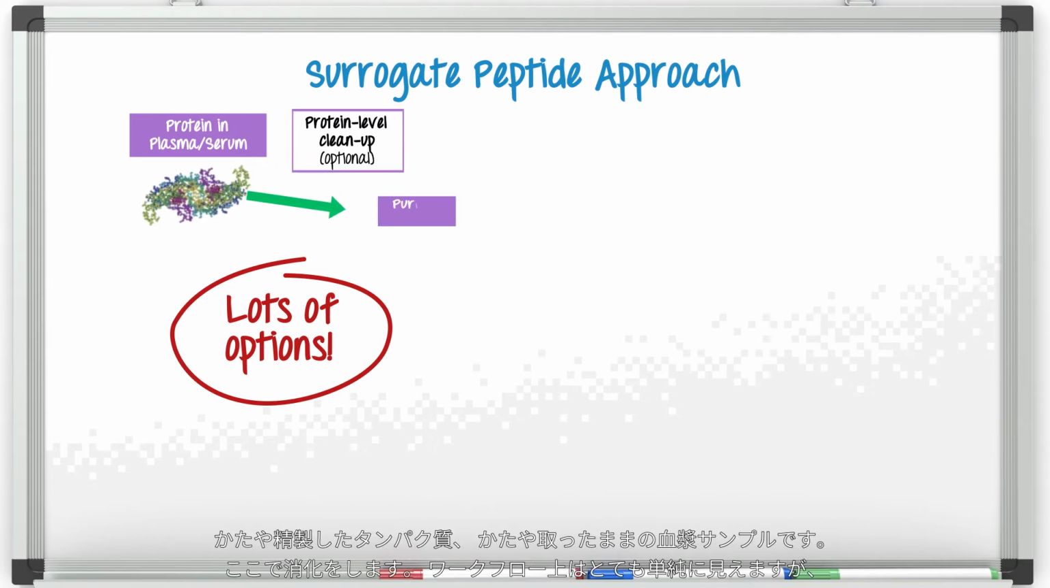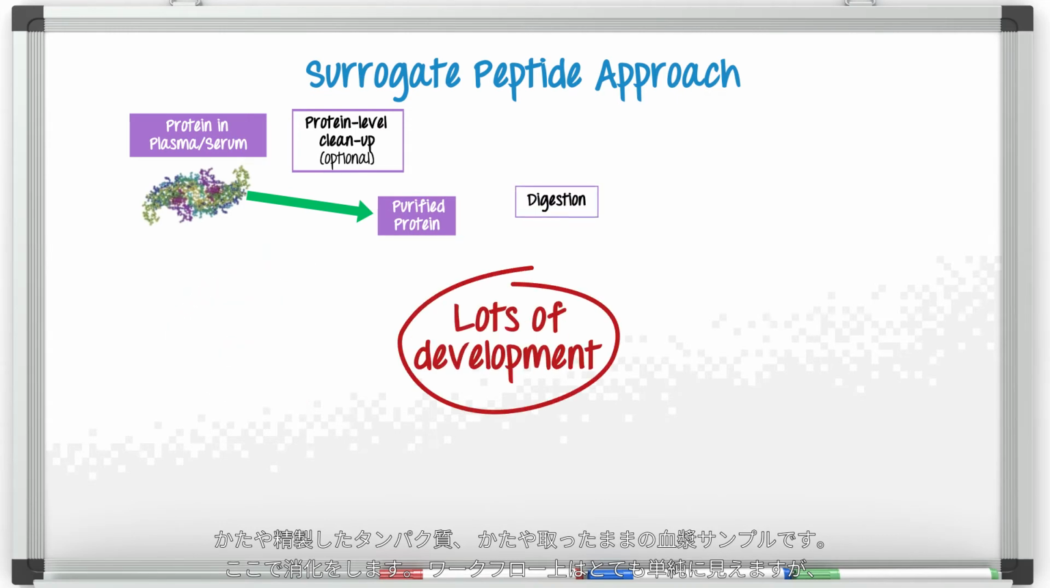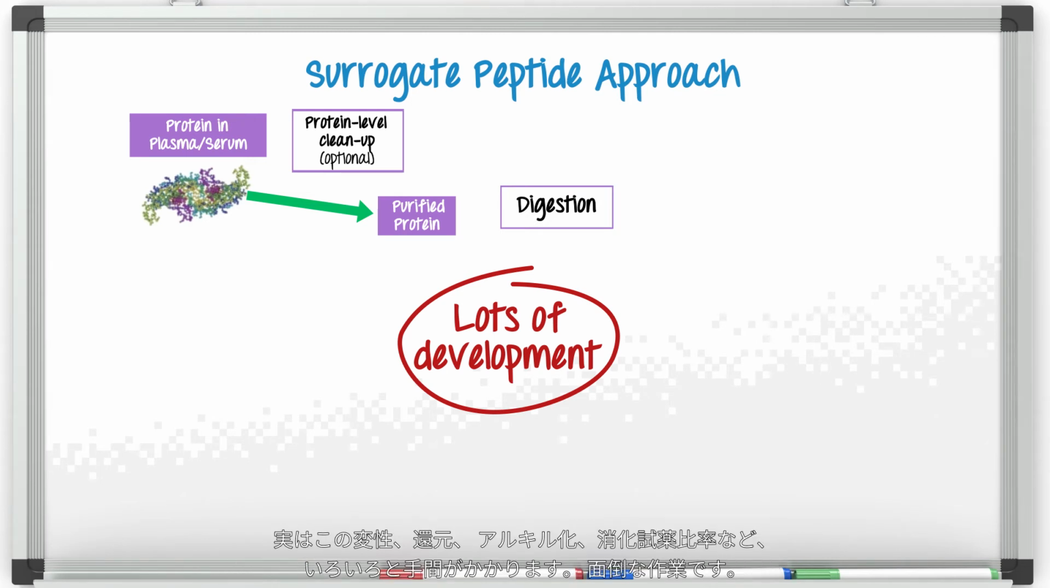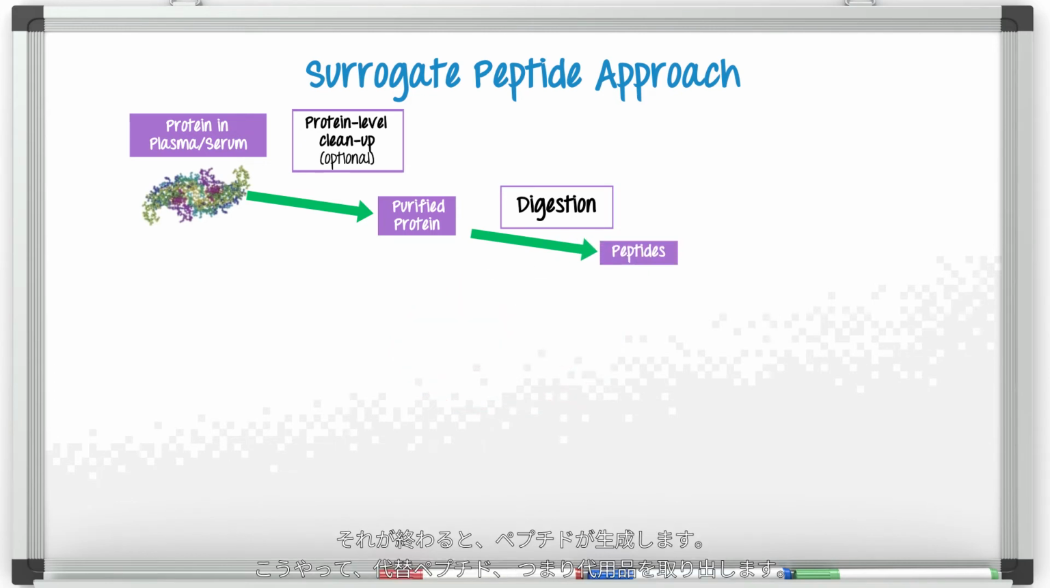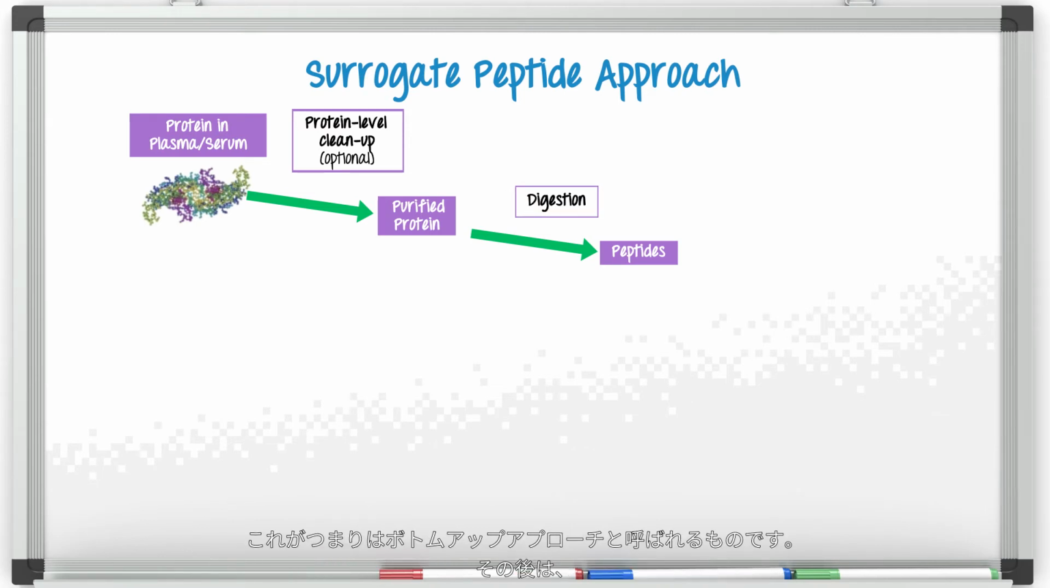So then we've got our purified protein or our whole plasma sample, and this is when we do the digestion. While it looks pretty simple on the workflow here, you can appreciate there's a lot that goes into that: denaturation, reduction, alkylation, the digestion reagent ratios. After that, we end up with our peptides. So here's where we get those representative peptides, those surrogates, and that's that bottom-up approach.